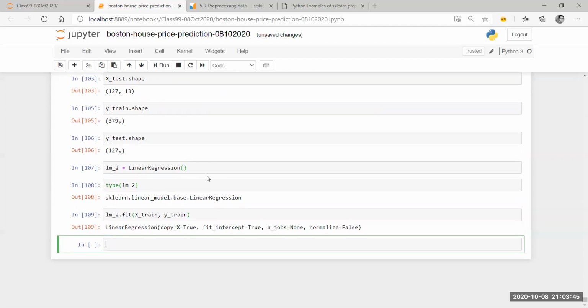Now there is something which is coming up on this laptop. I've actually changed my laptop and gone over to another one. In my earlier laptop there was some problem, I don't know why it was not printing on the screen. Maybe it is a problem with the version. So fit intercept equal to true, n jobs equal to none, normalize equal to false. These are called hyperparameters of a model.